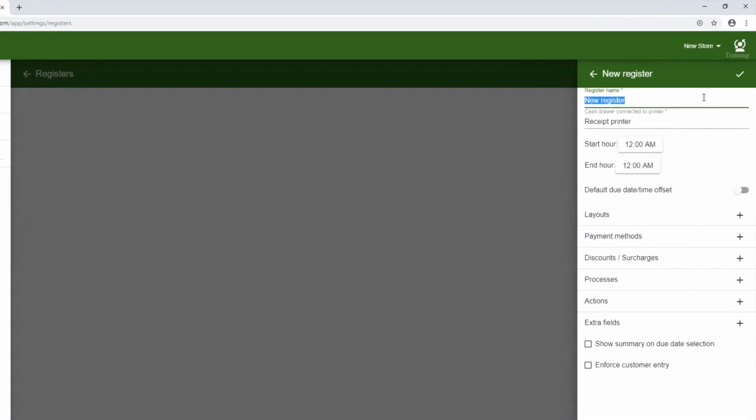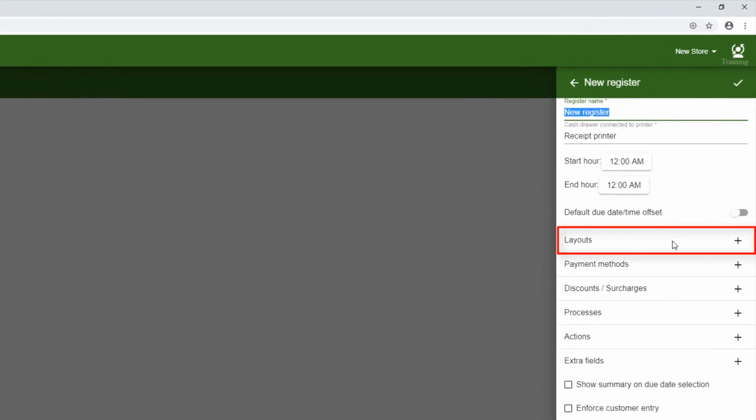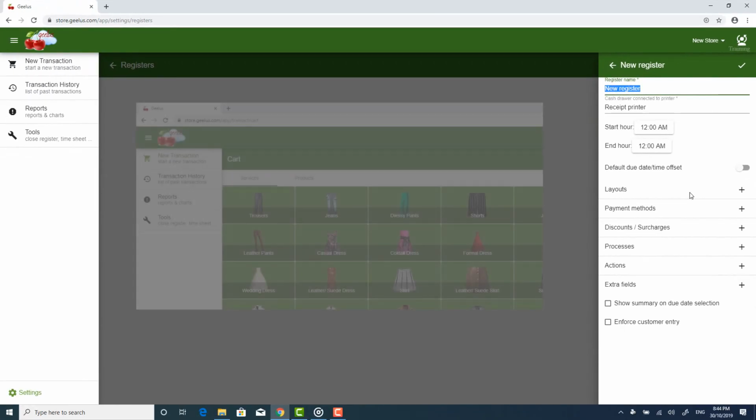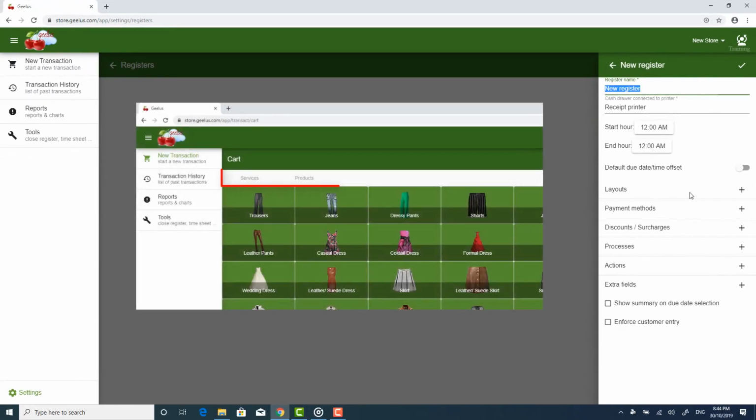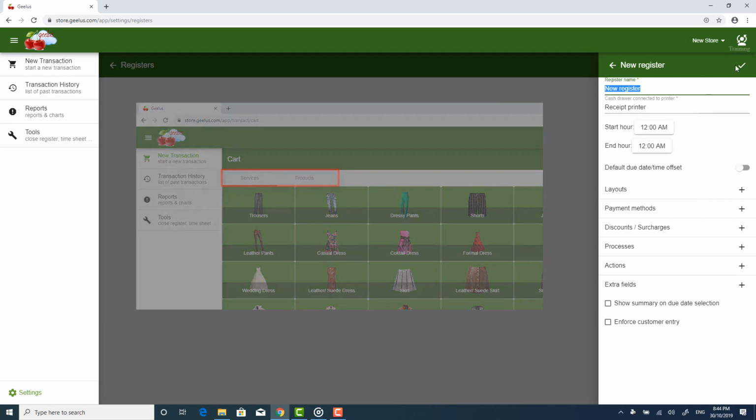You can see that the register has no layouts. Layouts help you organize and display your items on the new transaction page. Through layouts, you can group your products or services by alphabet, use case, or type. If you remember, the store import function created two layouts for you: services and products.